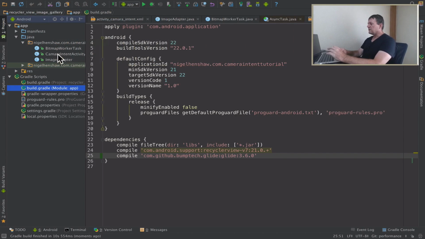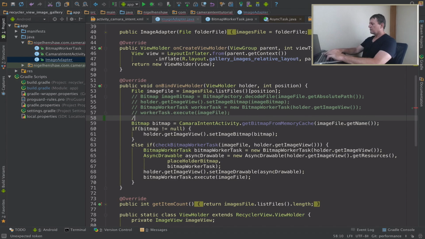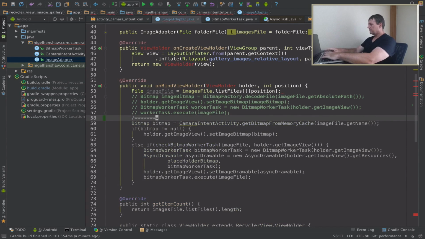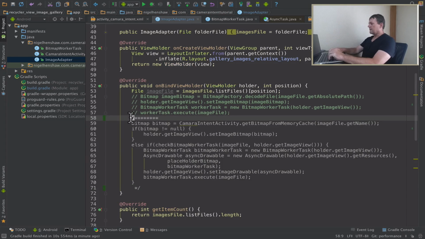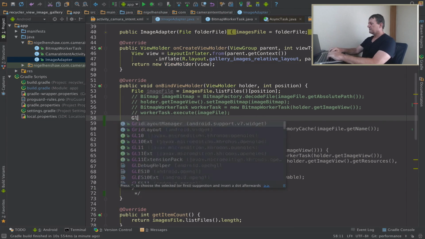So I'm going to call this from inside my image adapter and an onBindViewHolder. Now remember from the previous tutorials, we've set up all the caching code, the async task codes, but I can just comment out this section here. Okay, and now it's just a matter of calling the Glide API. I believe it starts up with Glide.